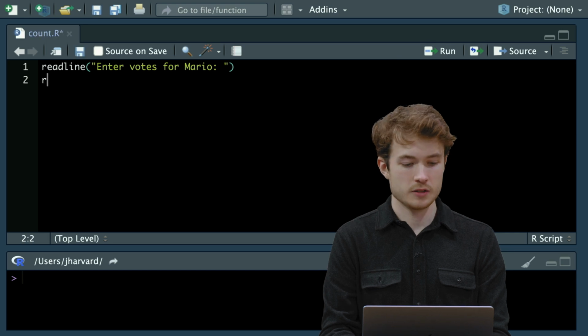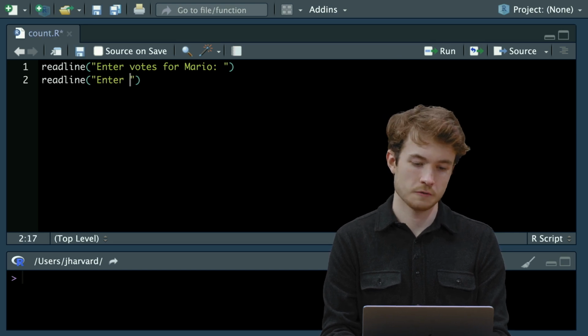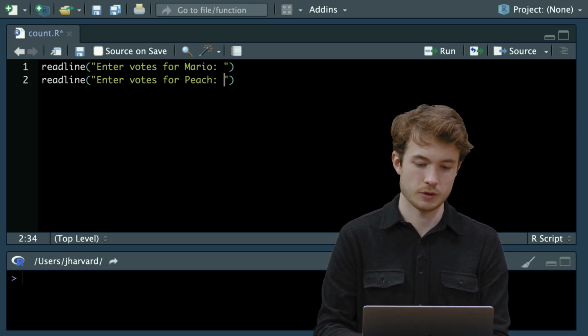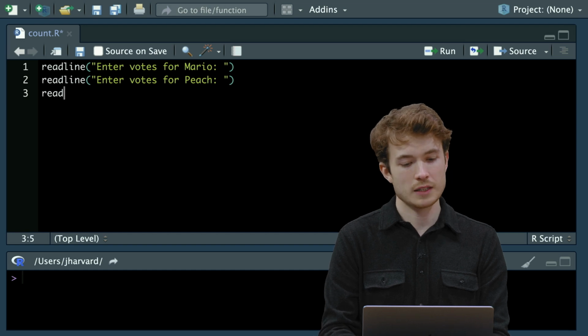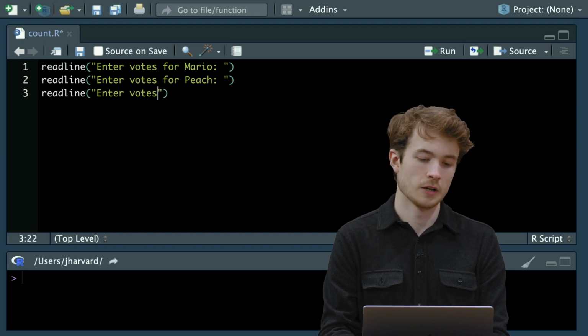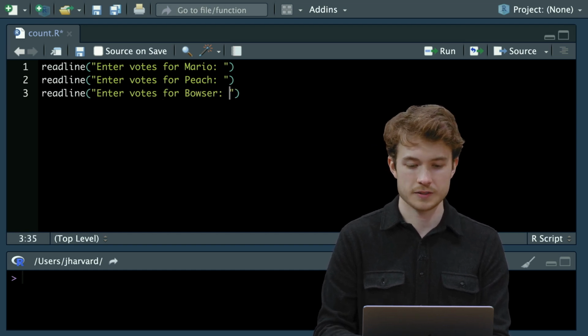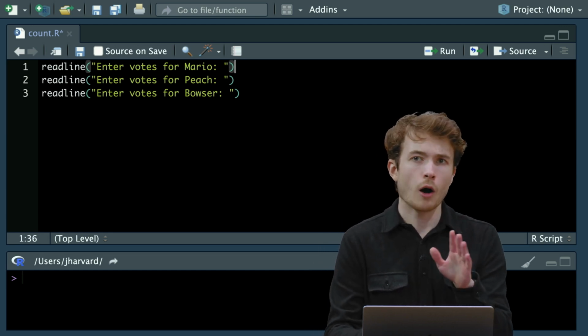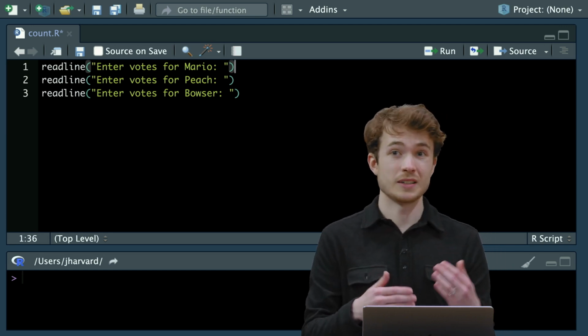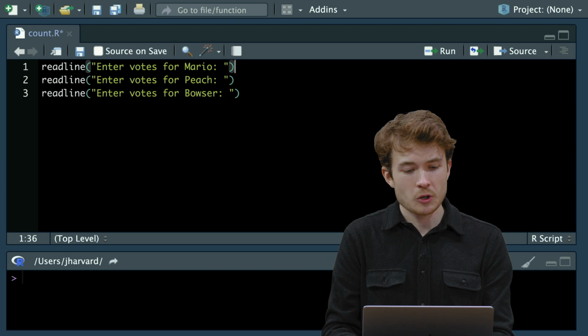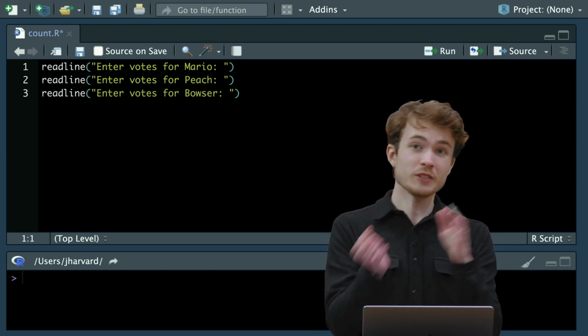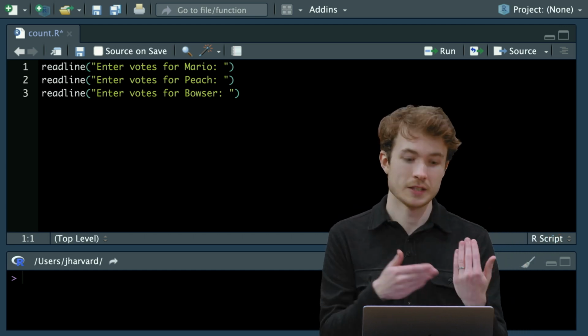And I'll also ask the user to enter votes for Peach, just like this, Princess Peach. And I'll also use readline to ask the user to enter votes for Bowser, just like this. Now, it's likely I'll want to use whatever the user types in later on in my code. So why don't I store the return value of readline in an object I could reuse later on?